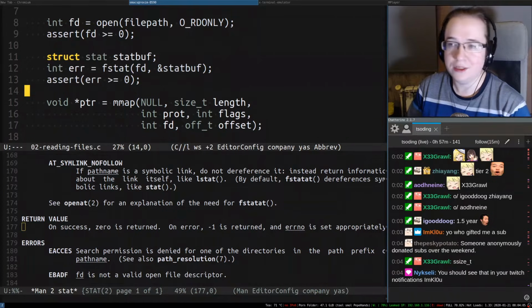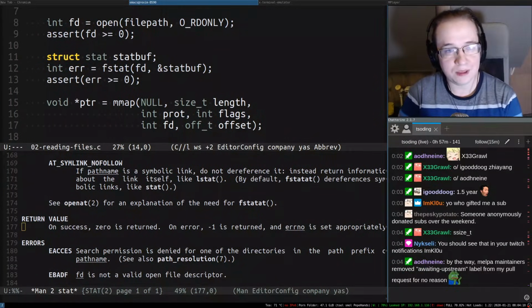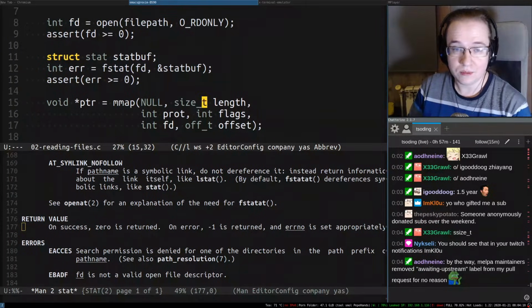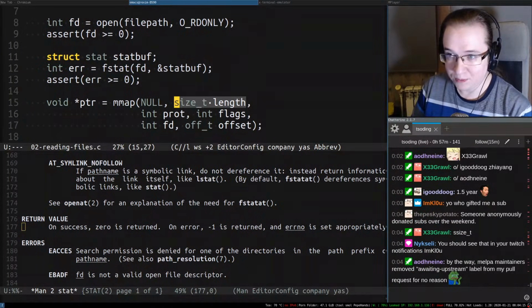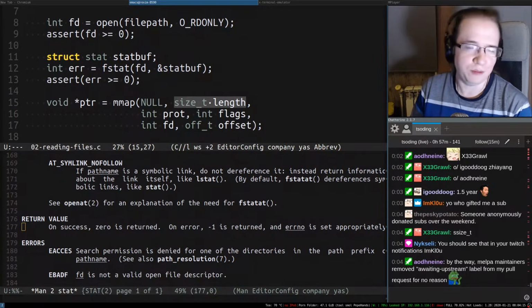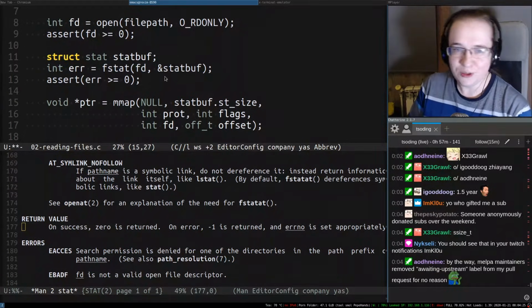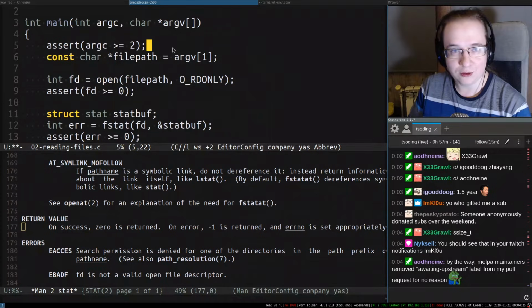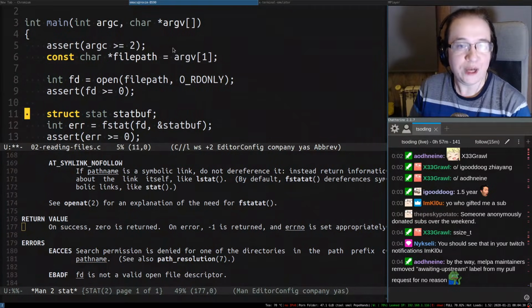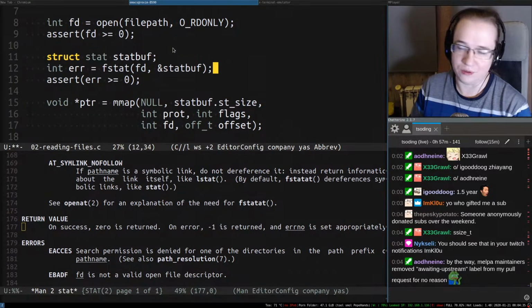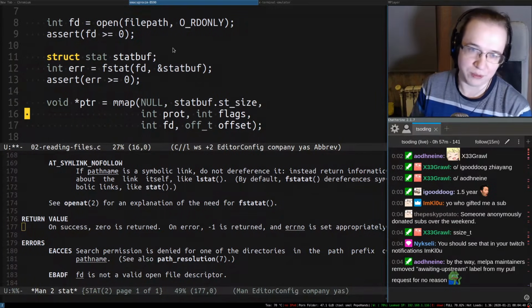And now we have a full description of the file, which we can use to tell mmap to map it. stat buff st_size, I think this is called st_size. Okay, so just to get this small number, we had to do 2 additional syscalls, because we had to open the file and we had to read the size of it.